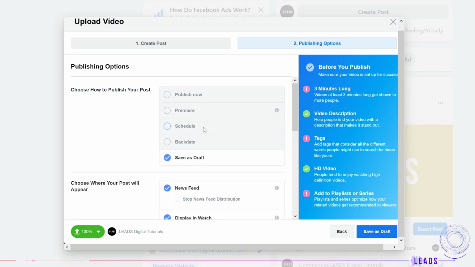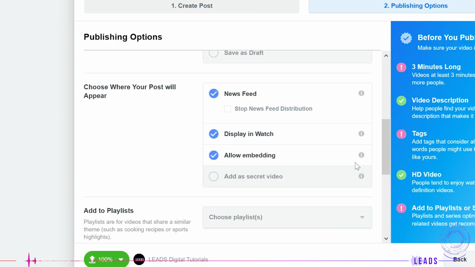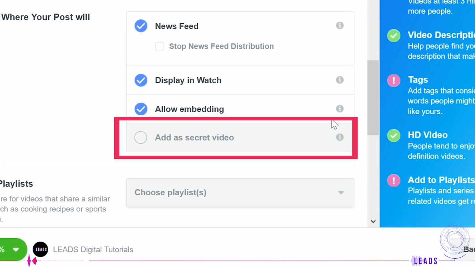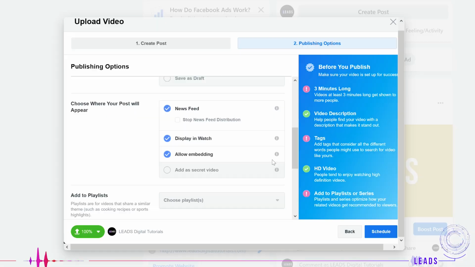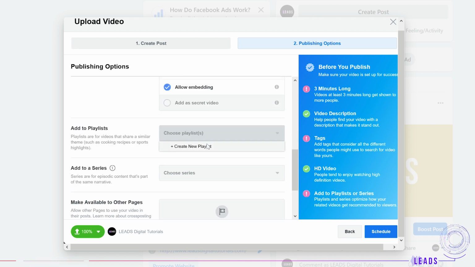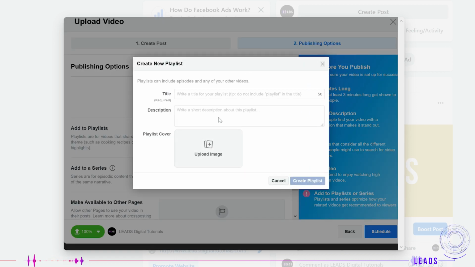So a few more things are here to be done. By posting your video on Newsfeed, check in Display and Watch, and allow embedding. Check all those if you want it to be public. You always have the option to set the video as a secret one too. Also, you have options to create and add your video to a selected playlist. It is, for example, essential if you're using it as a main platform for your business.